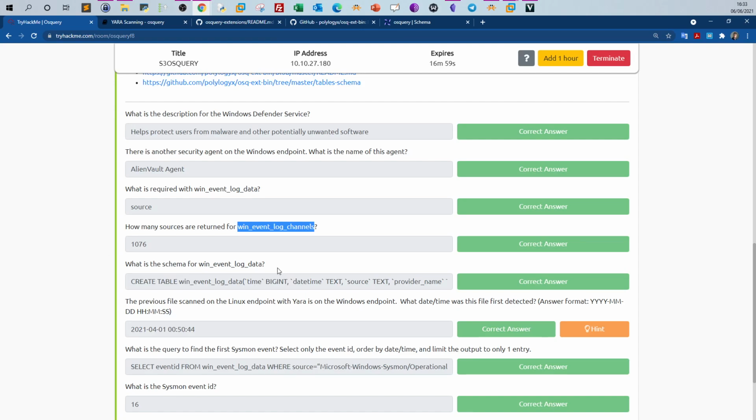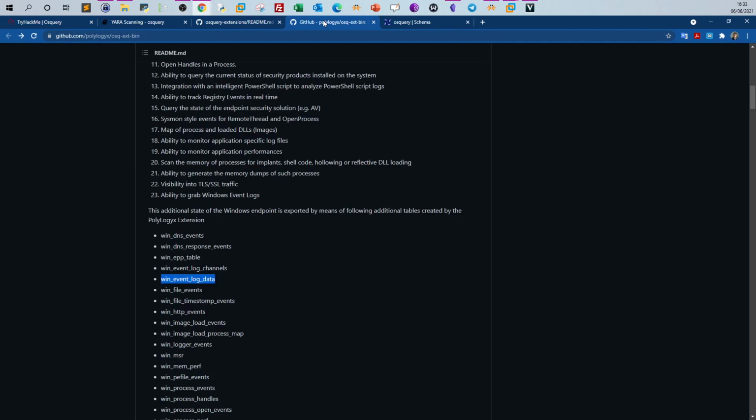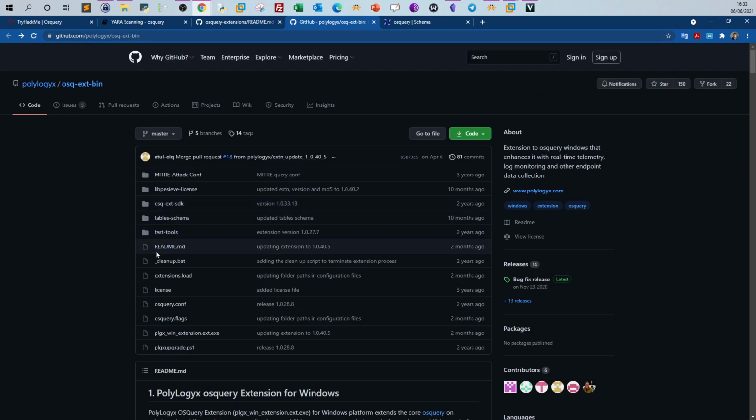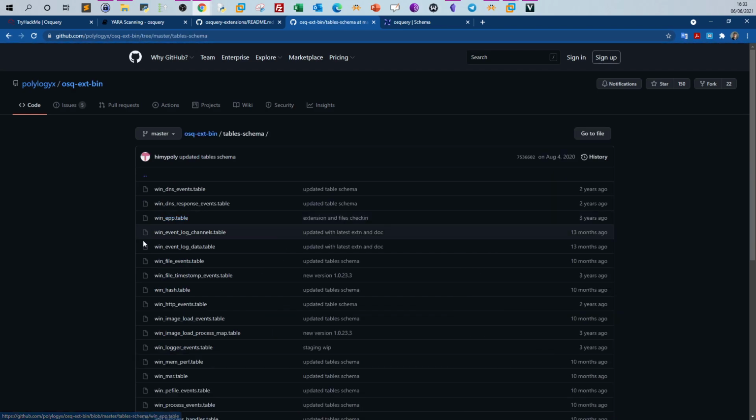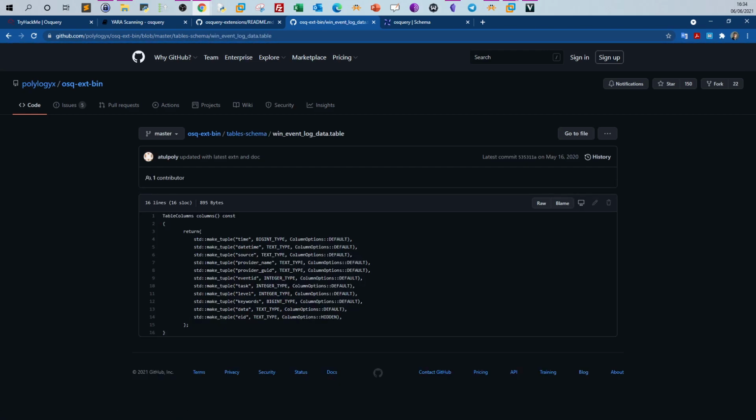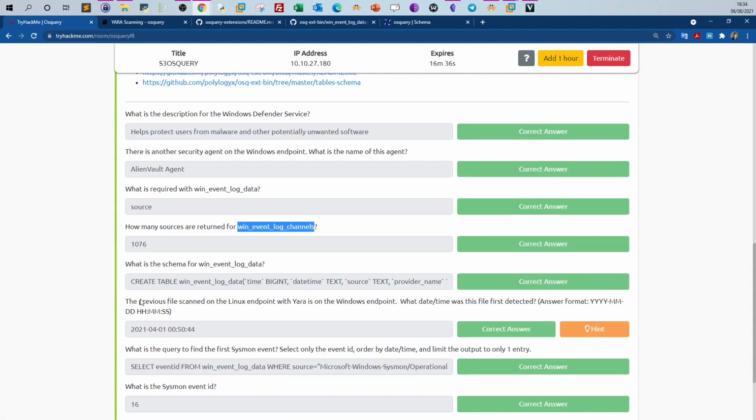Okay, next one. What is the schema for WinEventLogData? You find the schema here by going to table schema and going to WinEventLogData. Okay, this is the schema. Next one. The previous file scanned on the Linux endpoint, which was Notes, with Yara, is on the Windows endpoint. What date time was this file first detected?